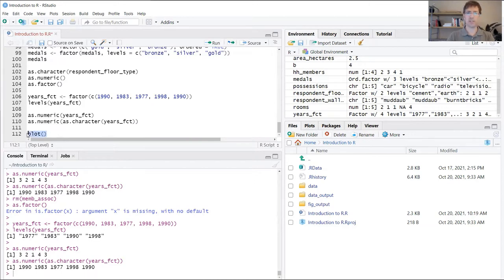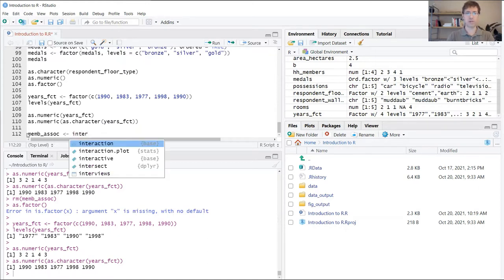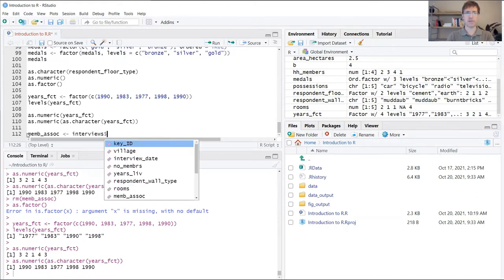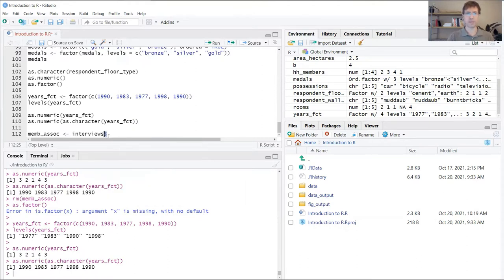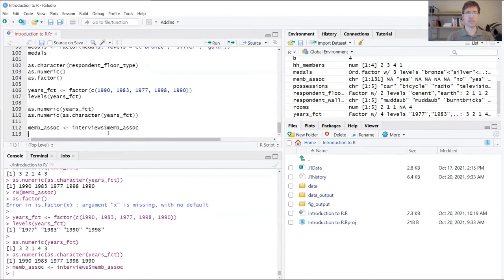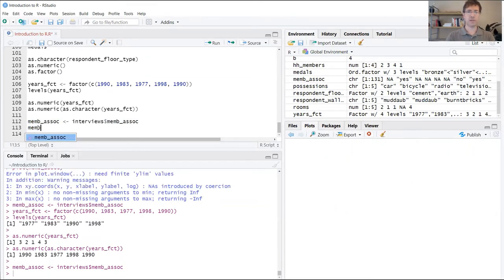So to do this, we're gonna create a new variable called member association. This is another field from our data set. And in order to extract that field, we're gonna use interviews followed by the dollar sign. And like subsetting, the dollar sign is basically a way of just referencing a specific variable or column name from your data. And we're gonna write here member association. Okay, when we do this, it basically pulls out that entire column and stores it in a new vector variable here. Now the next thing that we need to do is convert this to a factor.